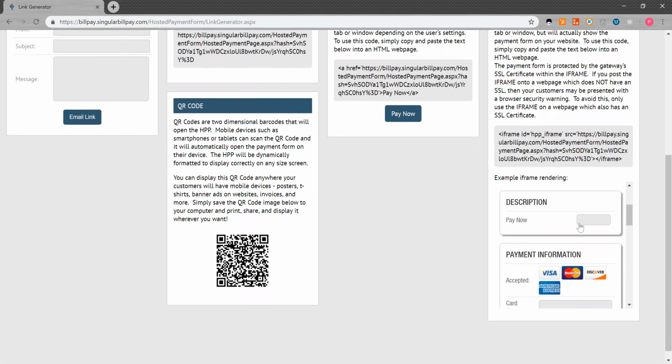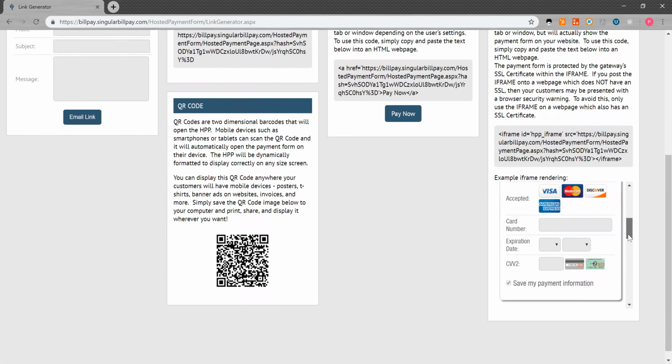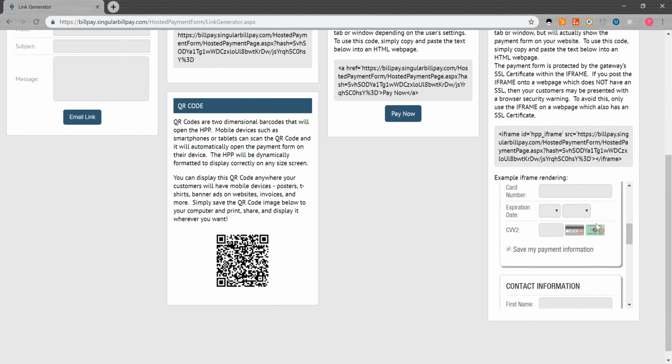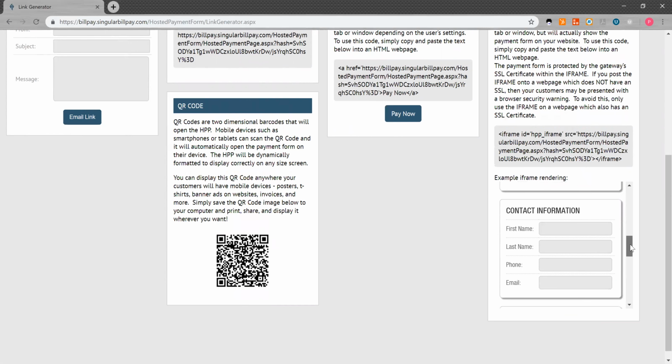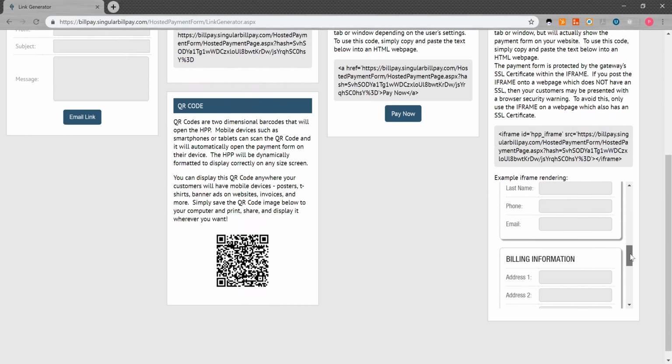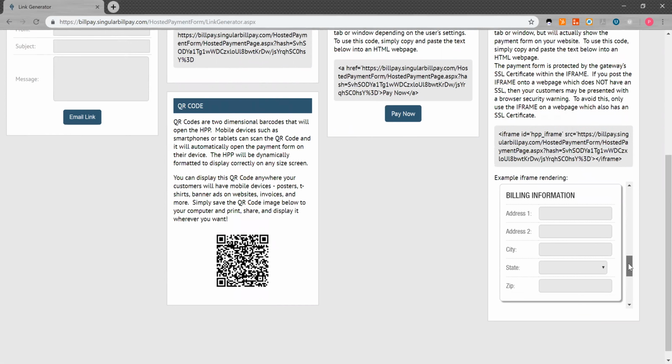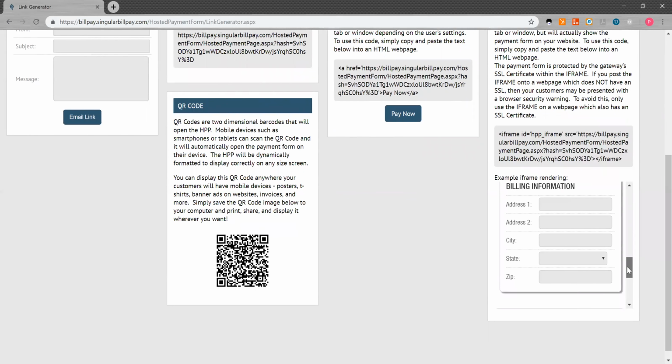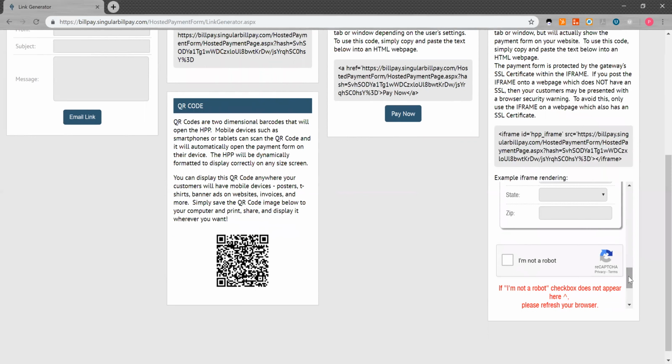So we see pay now. You enter your amount. We have credit card information here. Save payment information. See, that's grayed out. That's because we forced to save the information to the Safe. And then first name, last name, phone, email, and then billing information. So if we don't fill out one of these required fields, then we'll get an error and it'll prompt us to actually put that information in.